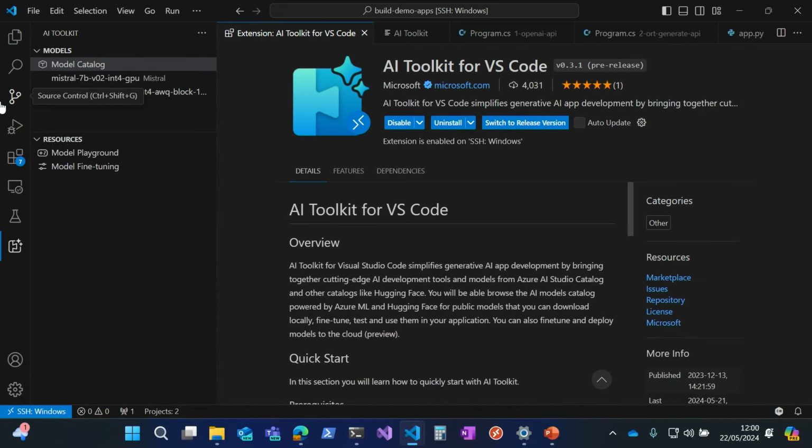OK, so here we are in VS Code that we all know and love. And the way that you install the AI toolkit for VS Code is just like any extension. You go into the marketplace, you select install. And once you've installed it, what you'll see on your primary bar here is a new icon that appears for the AI toolkit.